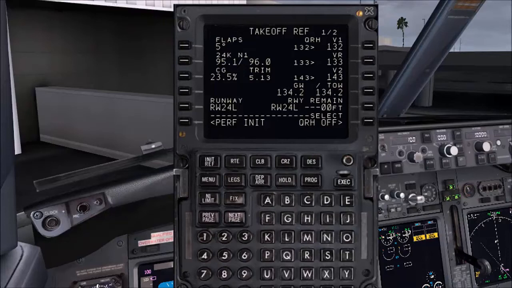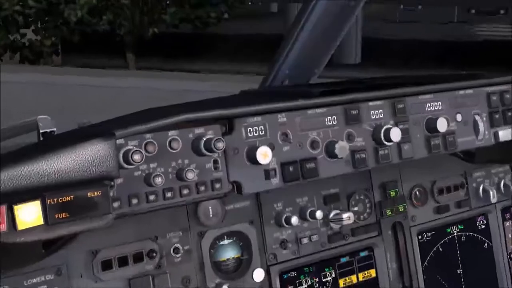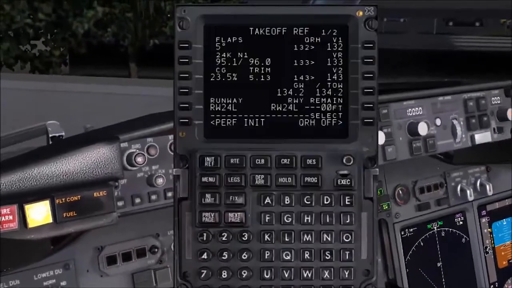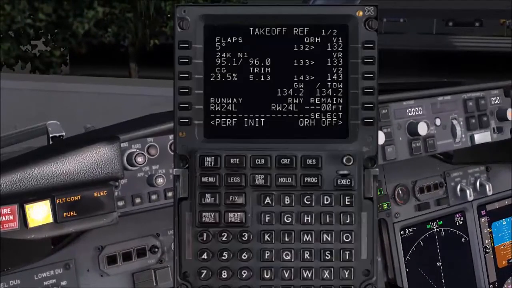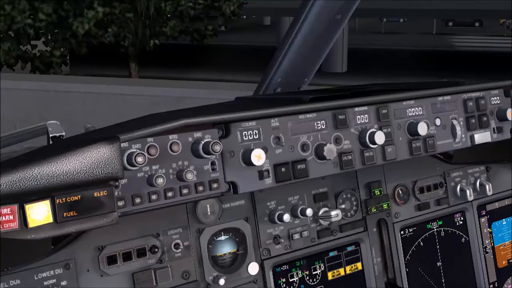The V speeds are basically your speeds that you take off with. After V1, you can no longer stop if you get like an engine failure or something like that. So after V1, you can no longer stop. So VR is 133, which is basically rotate, and that's where you start bringing the nose up and taking off. V2 is basically another second speed, and you put that in your little speed here.